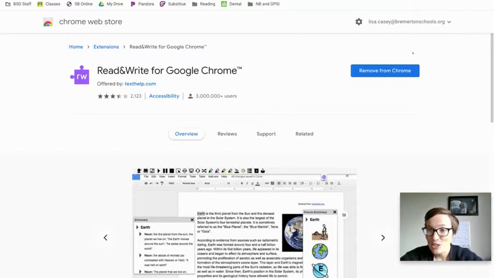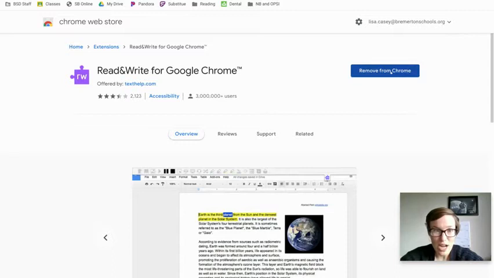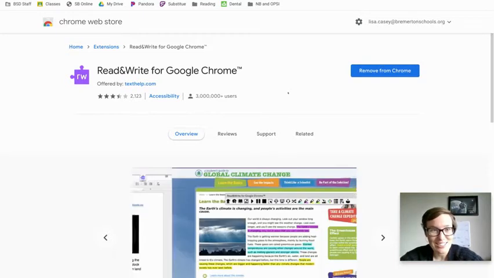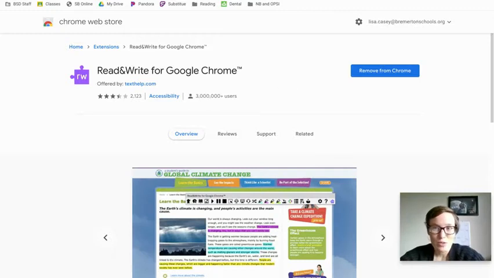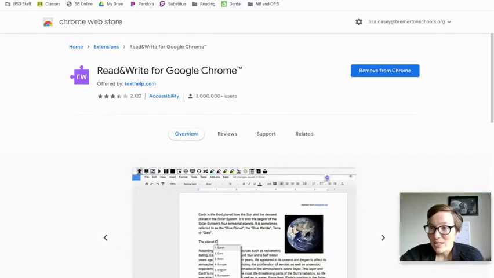Now, I already have it installed, but if you don't, this button will say Install or Add to Chrome. So you're going to go ahead and click that button as it attaches itself to your Google Chrome. Now, any extension that you add will pop up right up here next to your search bar, so that's where we look for it.